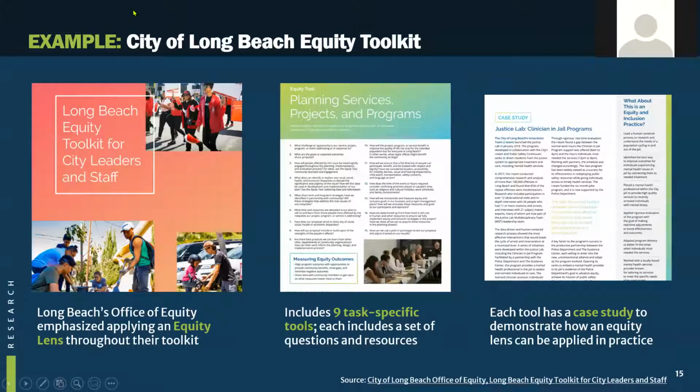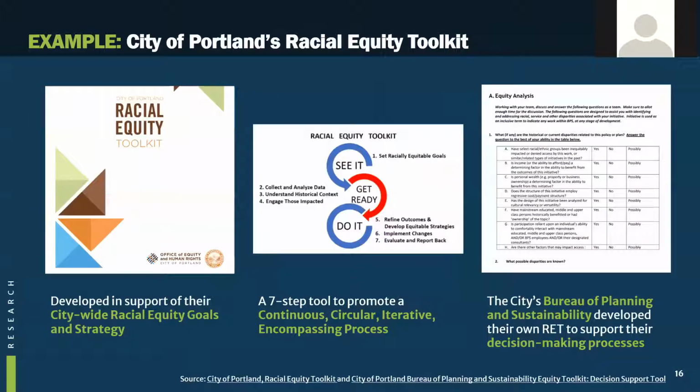So here are some examples of equity toolkits. For the City of Long Beach, they applied an equity lens throughout their toolkit and developed 9 specific task-specific tools in which each tool had a set of questions, resources, and case studies to demonstrate how the tool could be applied. And then another example is from the City of Portland, where their Office of Equity and Human Rights developed a tool that supported their citywide racial equity goals and strategies. And this 7-step tool actually promoted a continuous, circular, iterative, and encompassing process that helped other departments develop their own tools to incorporate equity into their work, like the City of Portland's Bureau of Planning and Sustainability, which developed a tool that supported their decision-making processes.